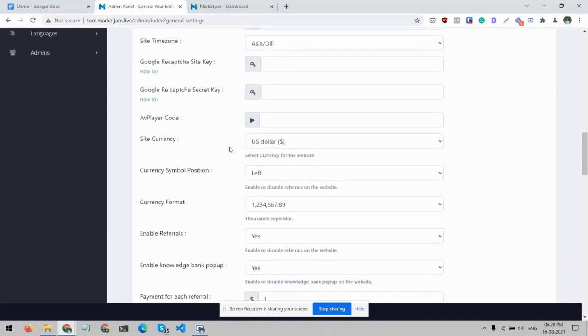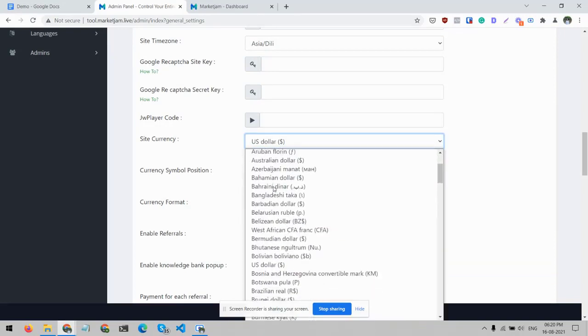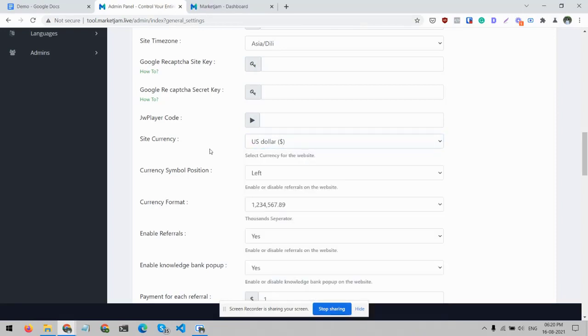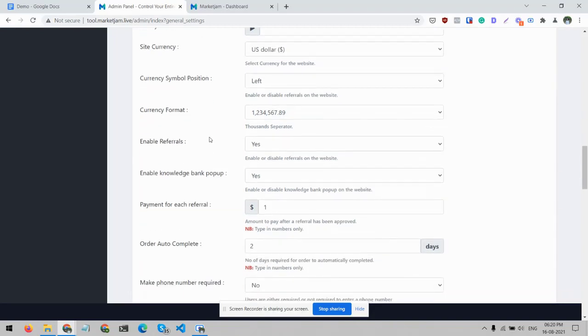And site currency, currently I have it in US dollars. You can select any currency, be it pound, rupees, or whatever currency you deal in, you can select over here. Then the currency symbol position: if it's right to left, then you can select right, since the dollar sign goes on the left. And I have set up the currency format.